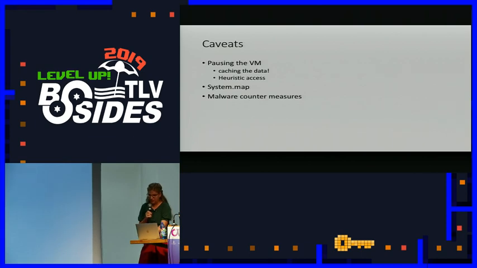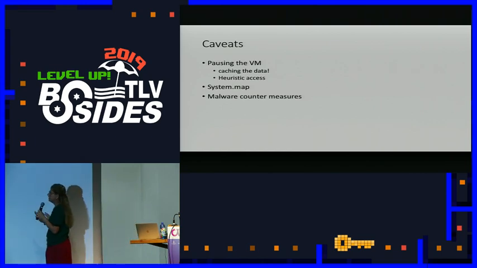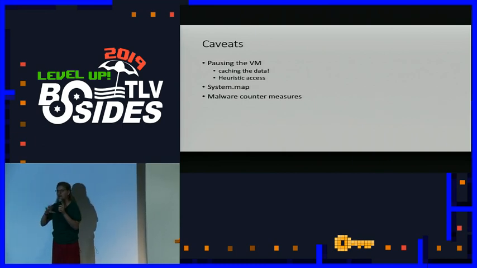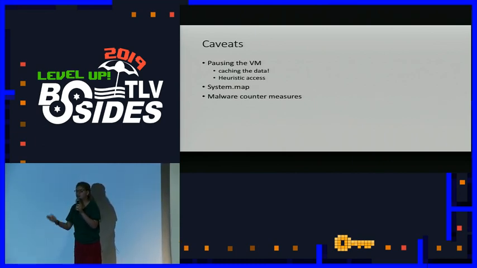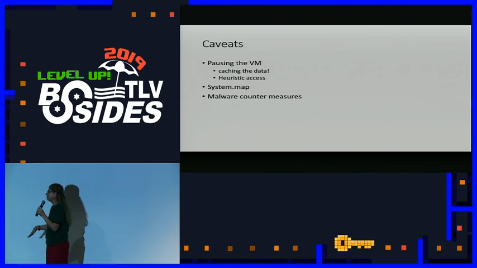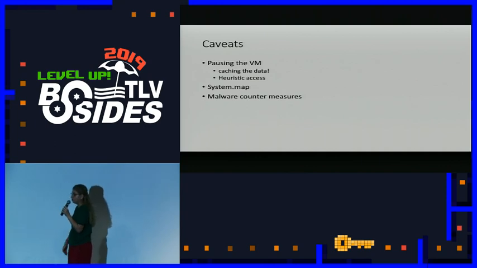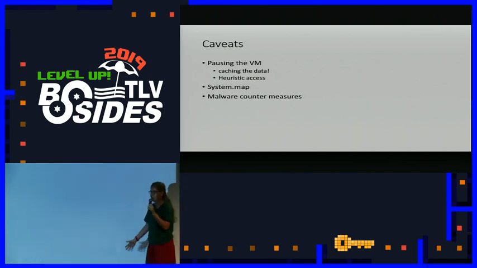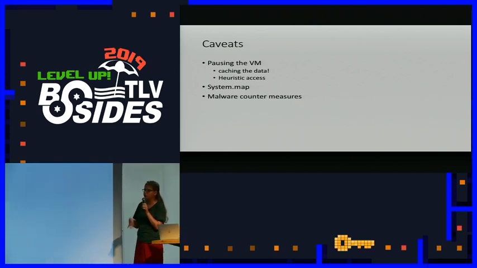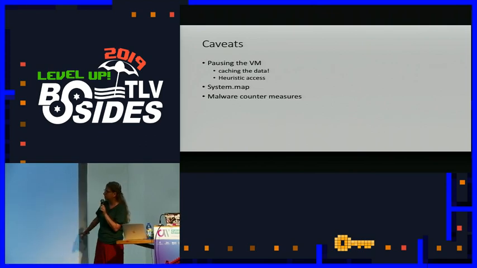Some caveats, things that were said that are not true or are problematic. One of the problems of hypervisor introspection is pausing the virtual machine. Every time you need to translate a virtual address to a physical address, you need to pause the virtual machine in the current implementation. So what we did in order to overcome this, we worked with some heuristic access. We are always monitoring the network and trying to find heuristically if the information is fresh or not, if it's relevant or not.